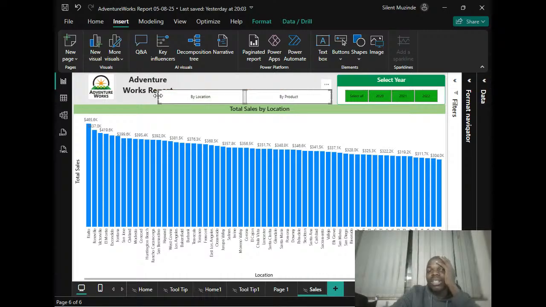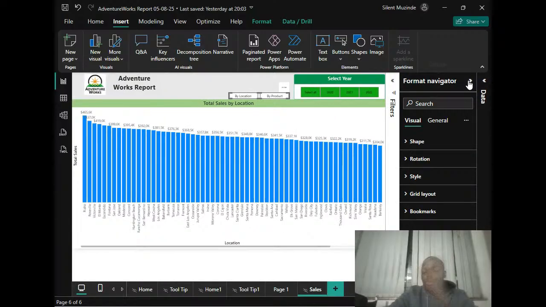Then you can adjust the sizes to maybe something like this, so that it can suit what you want. You can also format these buttons.